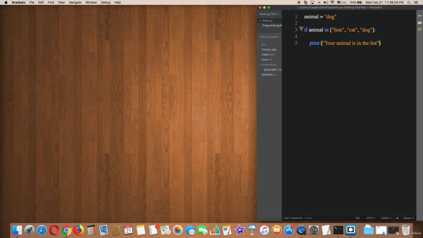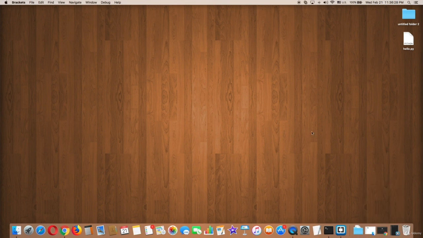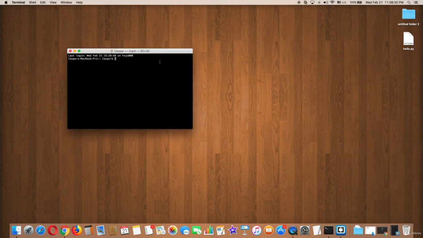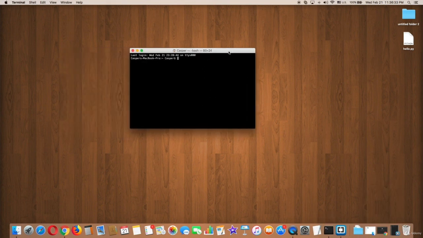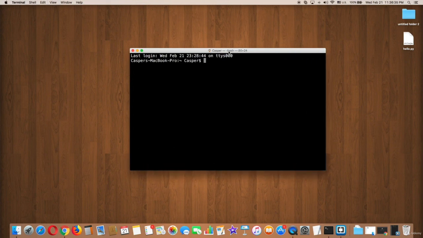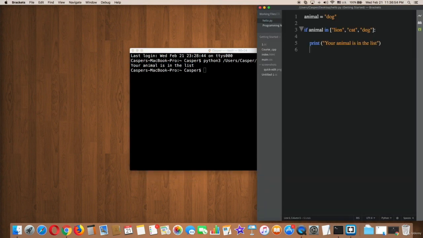Then we gotta try on terminal. Now open terminal and type Python 3. Drag and drop the file and press enter. Cool, as you can see here it says your animal is in the list, which means it works fine right now.